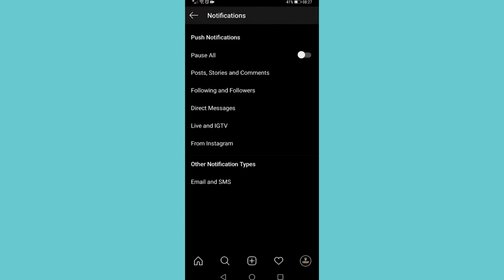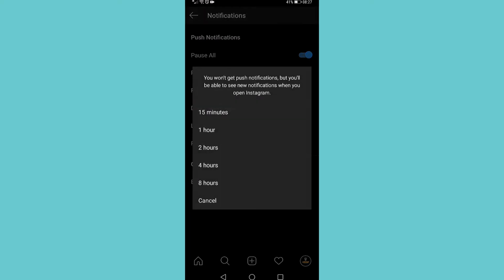And now you have a couple of options. One of them is pause all. Now if I toggle that on, you can see I can pause all my notifications for up to 8 hours. But you don't want to have to do this every 8 hours.